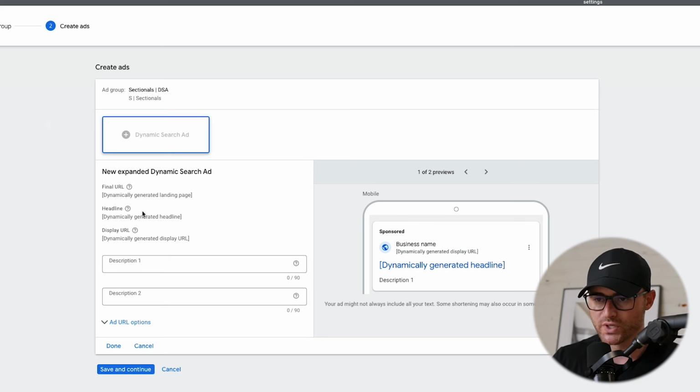Now, ad creation is very limited with dynamic search ads. You cannot create headlines that will be dynamically generated. You cannot create the display URL that gets dynamically generated. And the final URL is dynamically generated as well. So you're really leaning into Google and the information they have in order to create these ads.